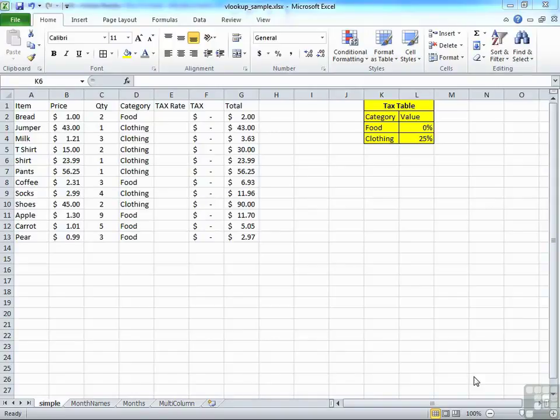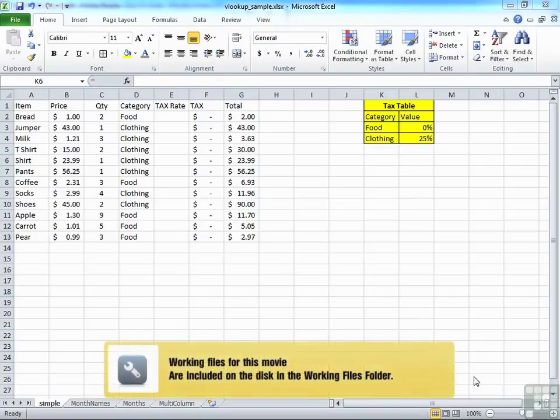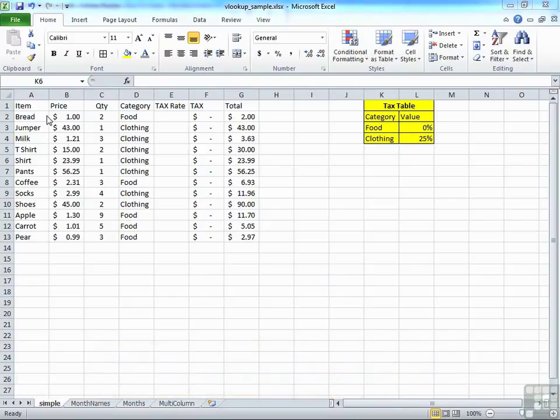Okay, following on from the syntax explanation, let's have a look at the VLOOKUP in action in a number of different sheets just to see how we can make use of it. So making use of the VLOOKUP_sample, the first sheet here is simple, and you'll see it's set up with some list of items, their price, quantity, a category, a tax rate column that is currently empty, and then a calculation on the tax, which is the tax rate times the quantity times the price, and then the total, which is effectively quantity times the price minus whatever tax is due.